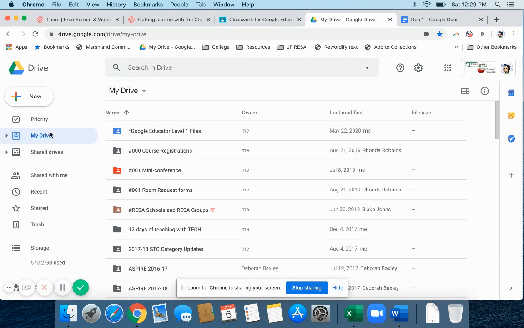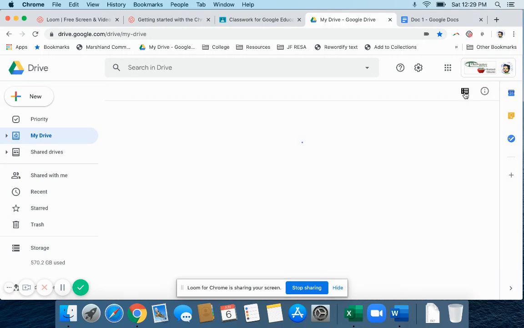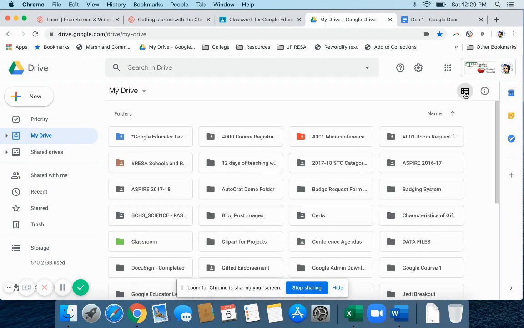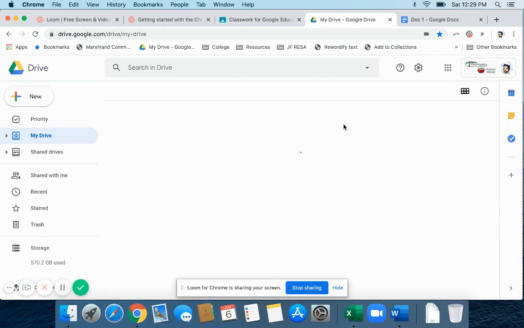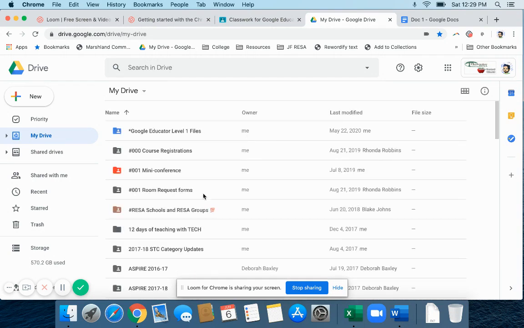Okay, going back to my drive, if I click here, there's another way you can look at this drive. So right now I have it in list view, but you can also look at it in grid view. Okay, same thing. I don't particularly like the grid view myself because I grew up using Windows computers, and Windows computers put everything in a list, and I like the way that looks.